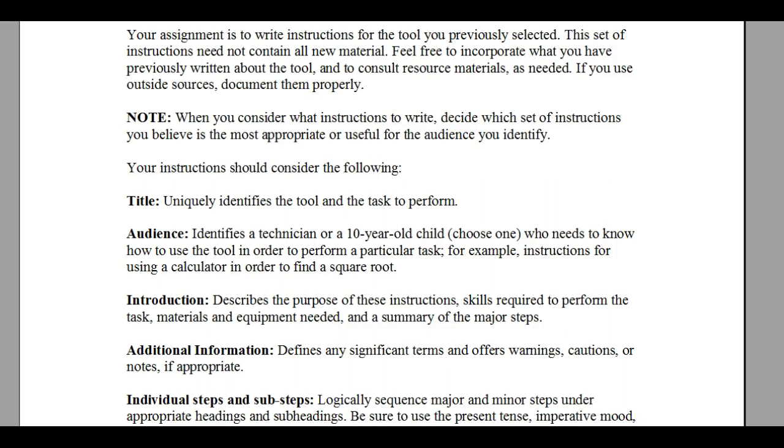So, choose a task. Make sure that it's something that you can complete with your tool and that you don't need other tools to do it. So note, when you consider what instructions to write, decide which set of instructions you believe is most appropriate or useful for the audience that you identify.